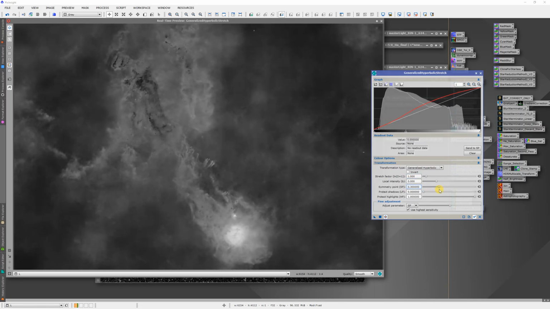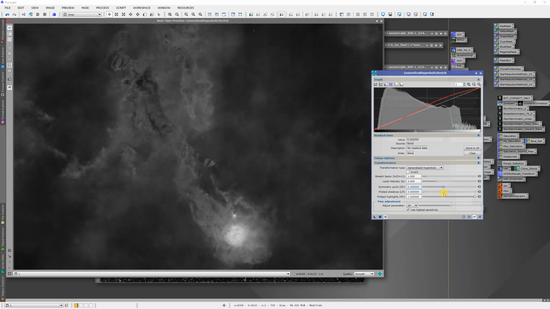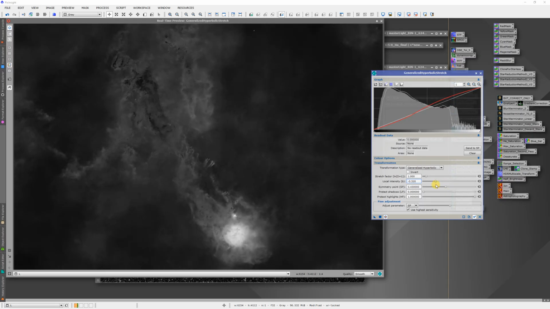So with our symmetry point, again, we're just trying to get it so that we still have a fairly dark background with a hint of the stuff in the back, and then good contrast on the stuff that's in the foreground. That's pretty good. But again, now this part here is starting to get out of control.